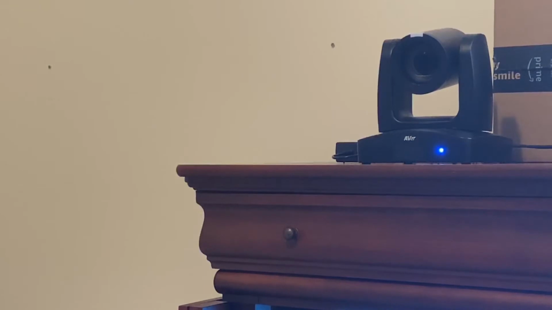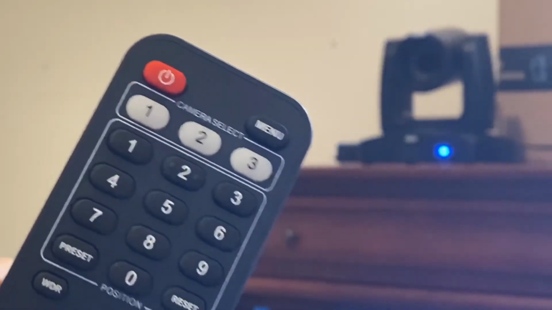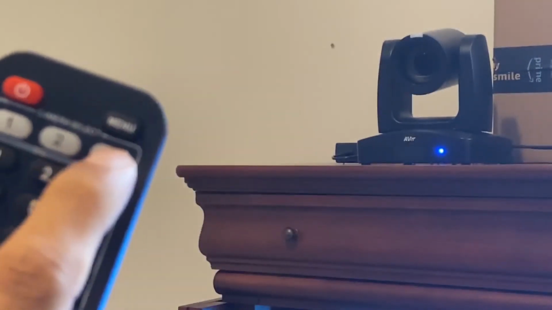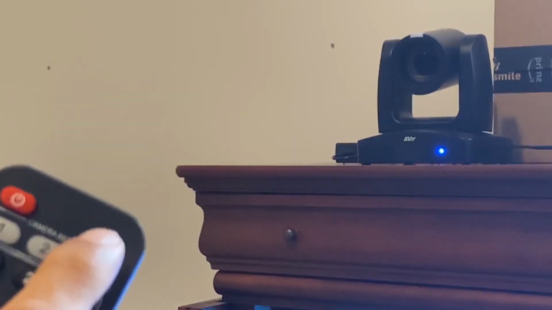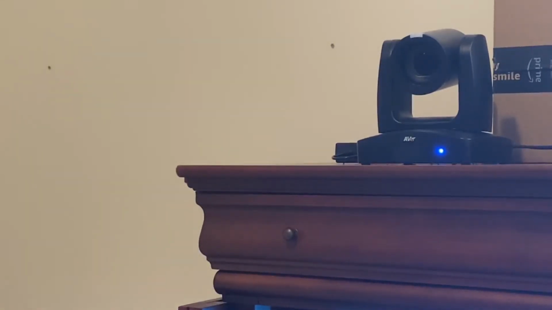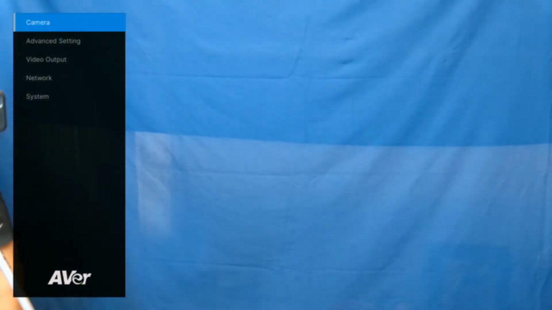So you will notice on the remote of the camera, you will see the button labeled menu right here. So just press menu and it will bring up the on-screen display menu as shown here. So from here, we would go to network, where it says network.